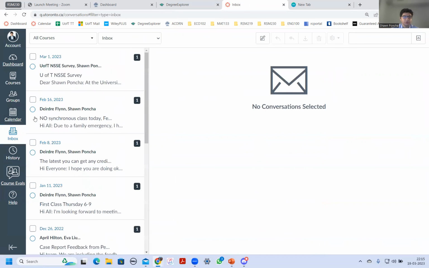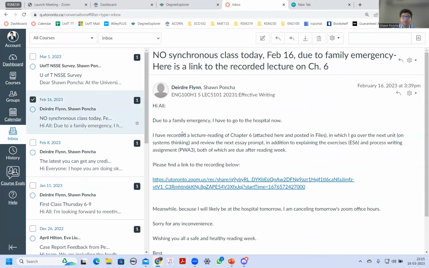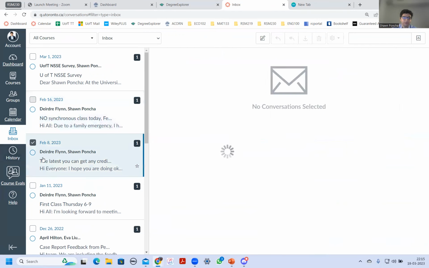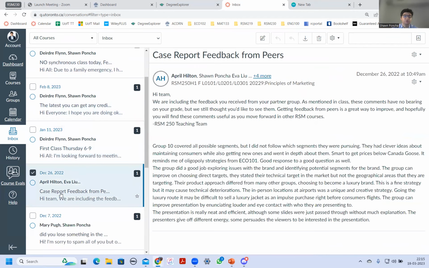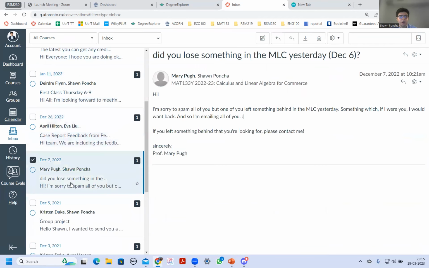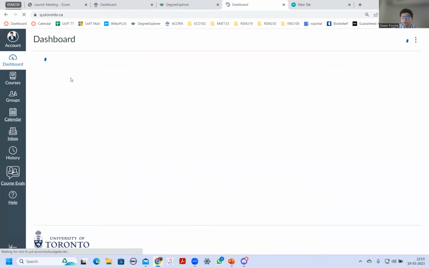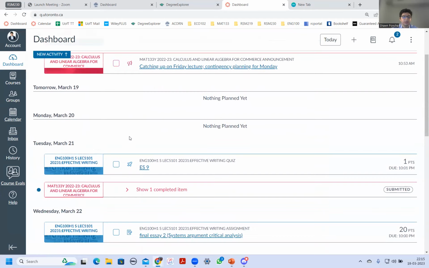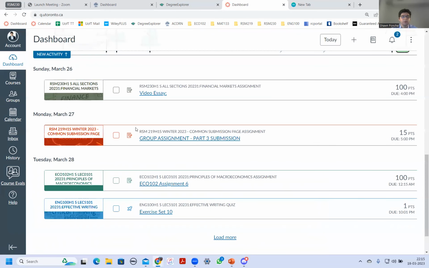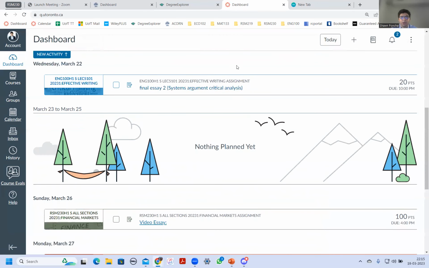Along with this, there's also an inbox, which is an email system where you can have access to the various emails sent out by professors, which is definitely very useful to make sure that you're up to date with everything. And this also is a very good portal to, as I said earlier, submit your assignments and ensure that you're up to date with stuff coming up throughout the next few weeks. So definitely make use of Quercus.